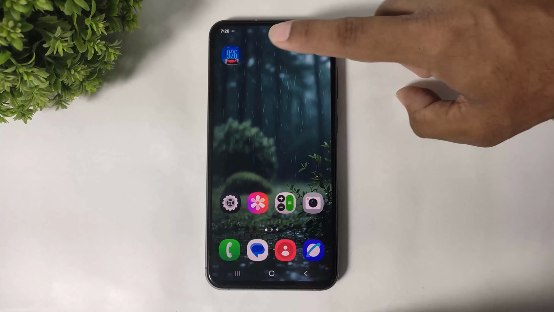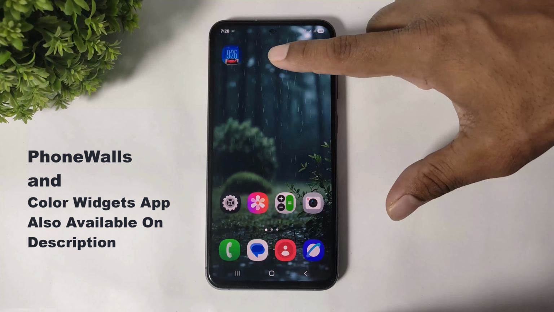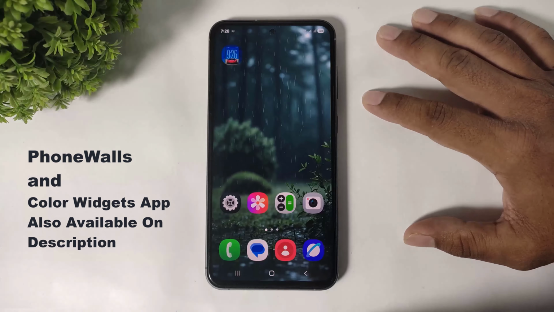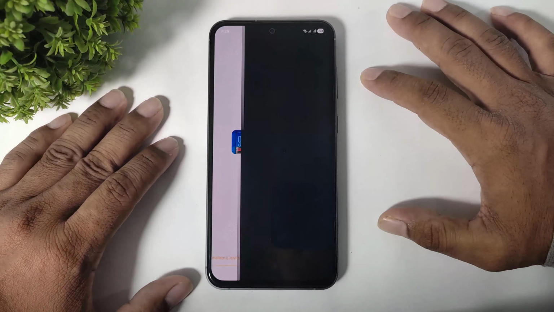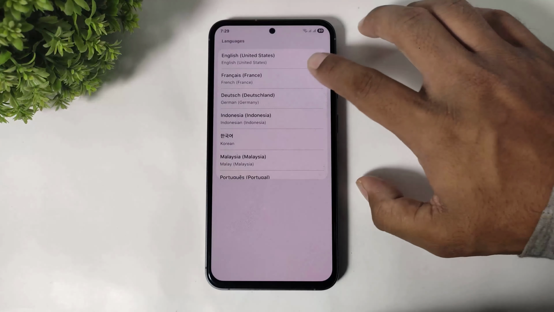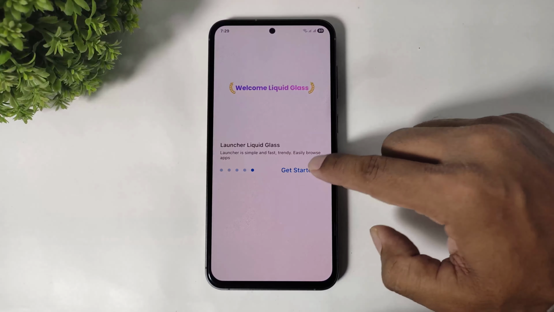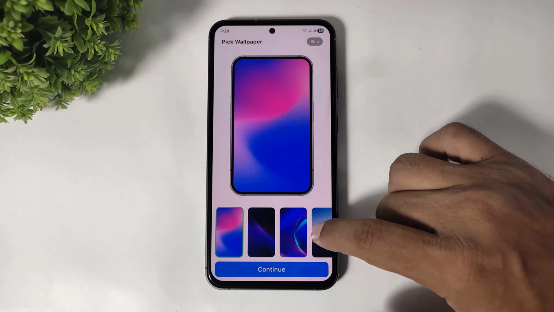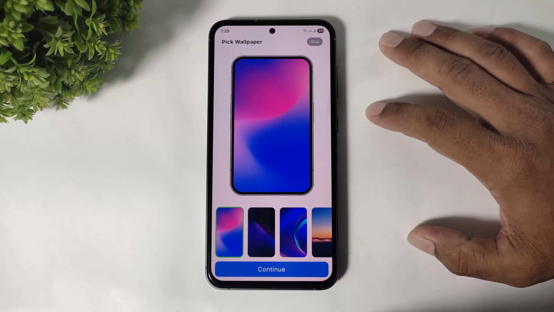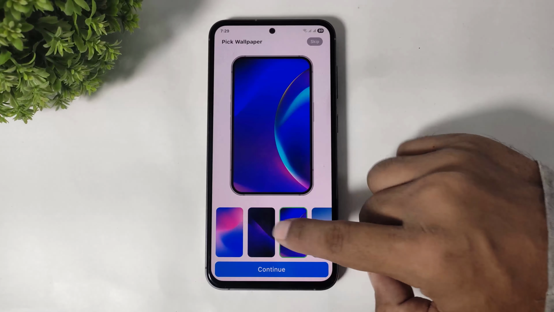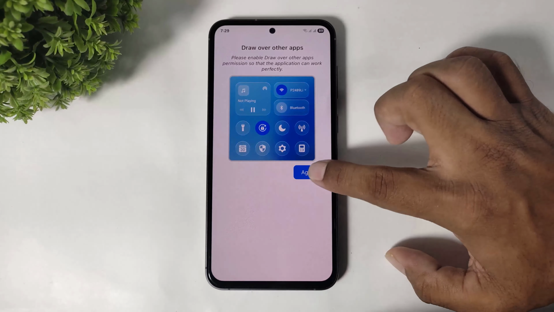Okay guys, first you have to download this launcher on your Android device. The download link is available in the description. So open this launcher, choose language, tap on continue. Now you can see wallpapers. Simply choose any one wallpaper, tap on continue. Now set permission.